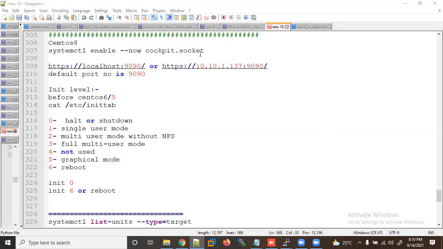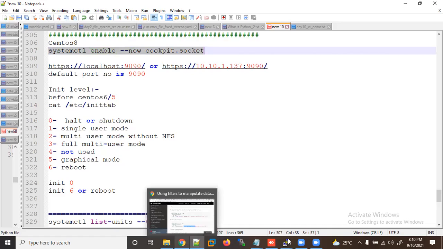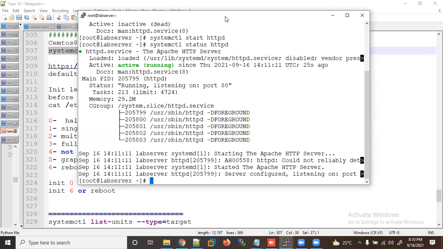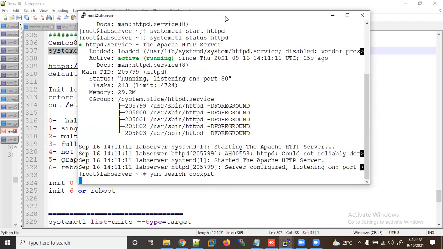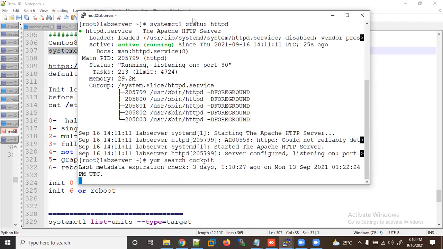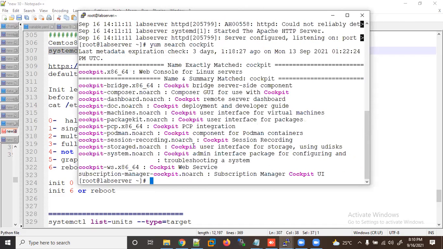So how do we enable Cockpit? We can use systemctl enable --now cockpit. Let me see, I think Cockpit is not installed on this server, so we need to install it. Let me search whether Cockpit is available. Subscription, Cockpit web based, yes, it's there.